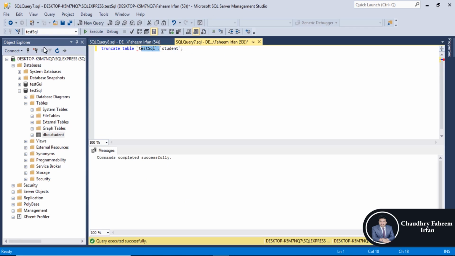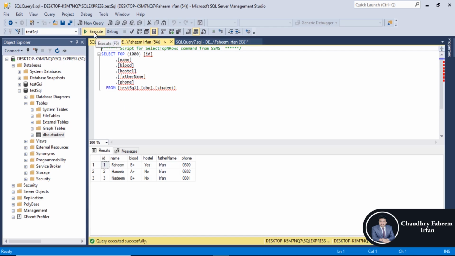You can change the query, remove database name, execute the query. First check the query, there is no error, execute the query. If you refresh it, press F5 or click here, execute, there is no record in the table.